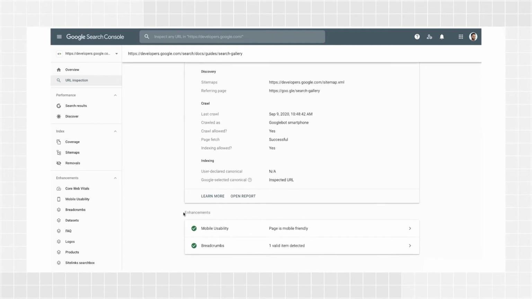In the enhancements section, you'll find any structured data details along with AMP and mobile usability warnings and errors. For example, if your page is not marked up properly with structured data, the inspection will return an error detailing the missing or wrong values. You can watch the Inspect URL episode in this series to learn how to use the tool to debug and fix any issues you find.